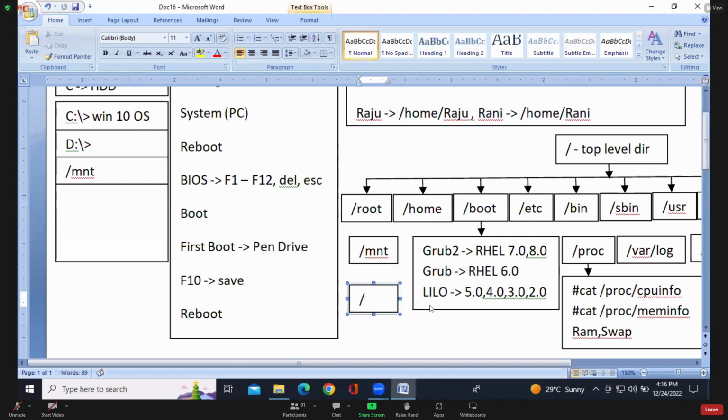Lib contains library files. Library files means, in Windows we have DLL files, right? So to run the operating system, a few files should run in the background. Then only can we utilize the operating system. In the same way, coming to Linux, we have library files and shareable objects. Lib contains library files, guys. So clear.